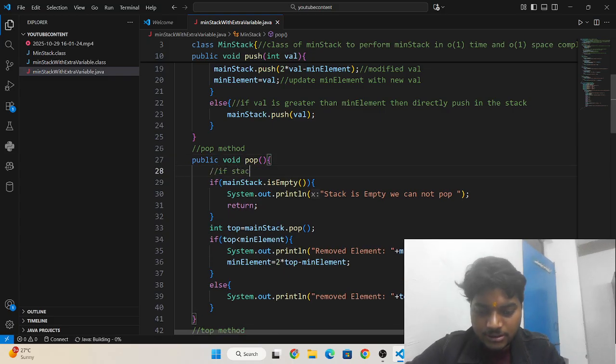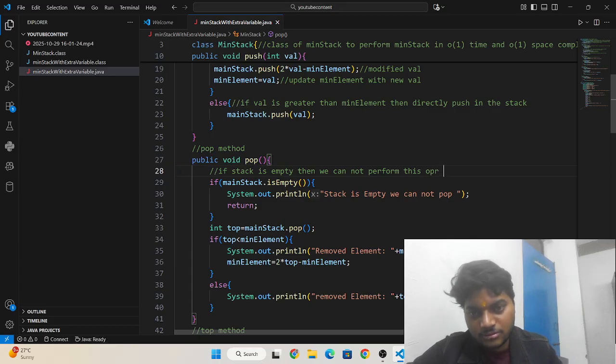if the stack is empty, then we cannot perform this operation. Then we have written a condition for these things. Okay, that is the if condition.